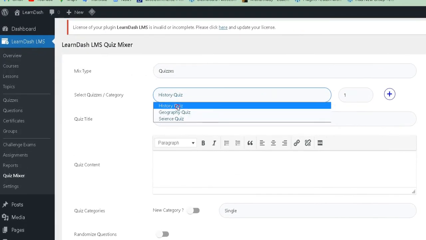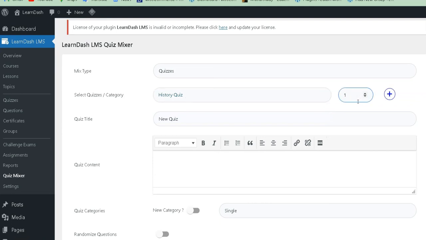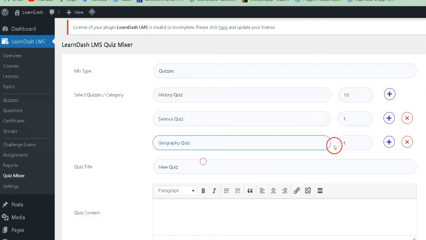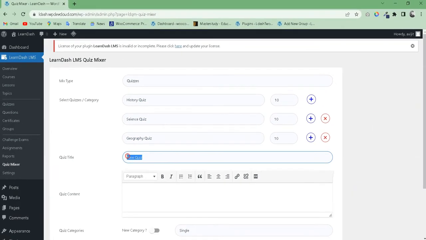So, we select history and give number 10. Likewise, we select science and geography and put number 10. This means that Quiz Mixer plugin will pick up 10 questions at random from each of these 3 quizzes, and build a new quiz containing 30 questions from each.